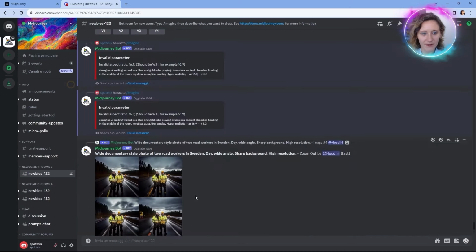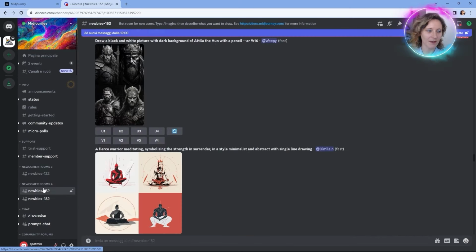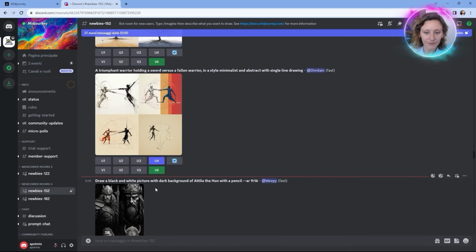Let's see other images from other people so I can explain to you more or less the keywords. So here someone basically types style minimalist, which means a style in art which focuses on the key elements only, so less details, but just going right to the point of the key elements to represent something. Abstract is another keyword.